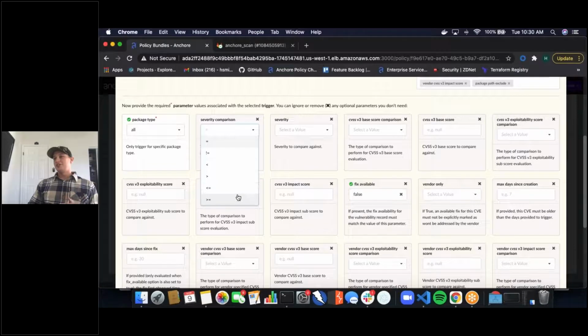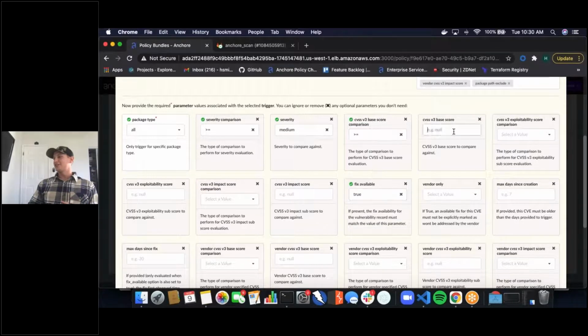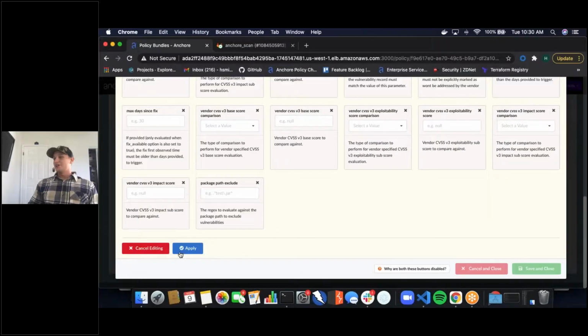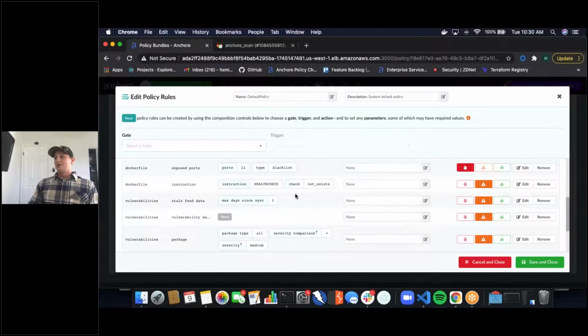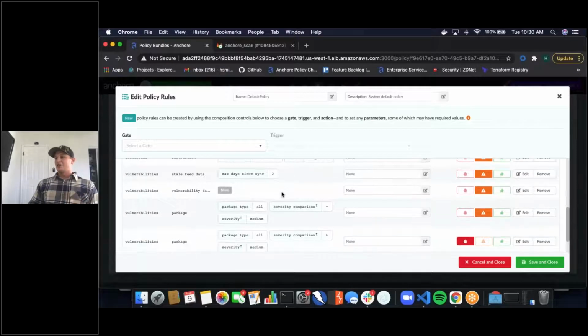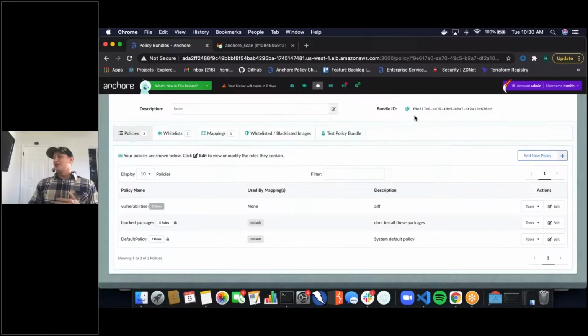So you could say, I only want to worry about anything greater than or equal to a medium that has a patch available, right? And you could go ahead and save that. And then let's say a base score higher than a 5. And then you can now make that a part of your policy, and it will then alert you if those criteria are met. And we see that health check instruction pop up again. But really, it's all about creating a policy that meets your organization's needs.